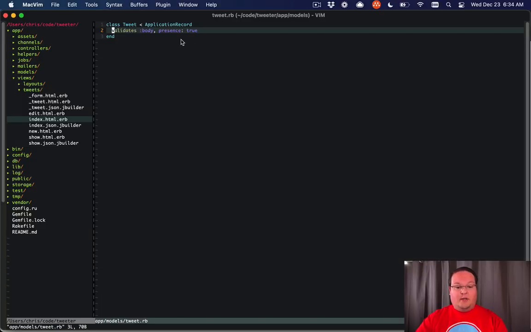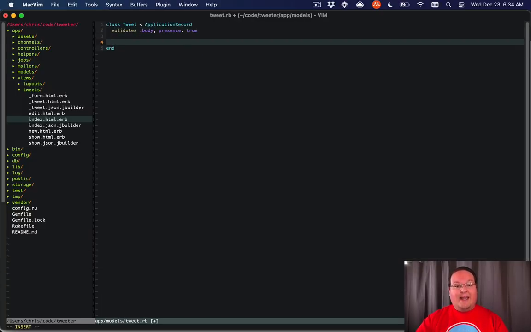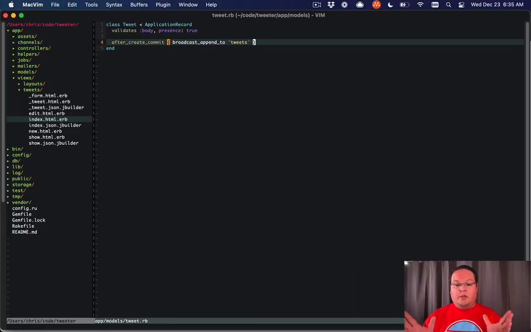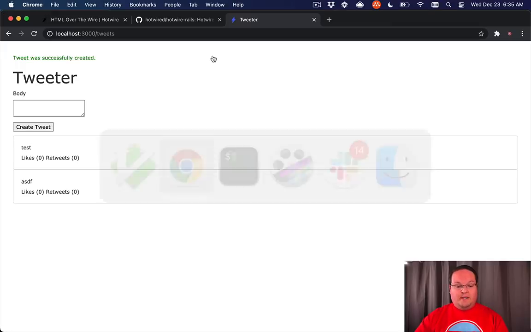And the first thing that I want to do is go into our model. We can add broadcasting to our model so that when it is created, updated, or destroyed, we can actually send those changes to the browser from the backend. So what we can do here is say after_create_commit, we can broadcast_append_to some stream. And if we call our stream tweets, we can have this broadcasted to all users and they will see that new tweet. So let's do broadcast_prepend_to tweets. So it will show up at the very top here.